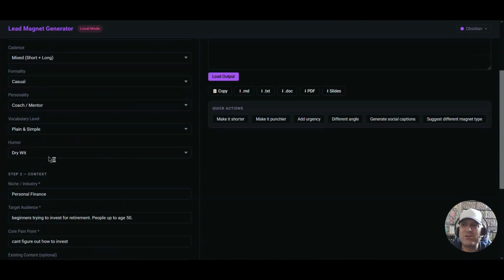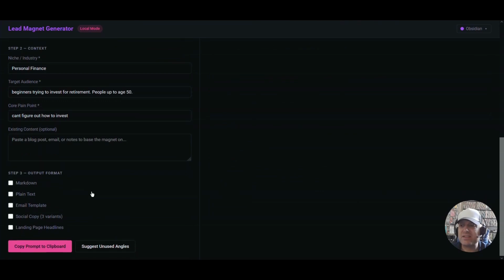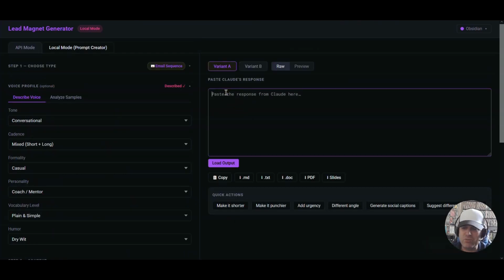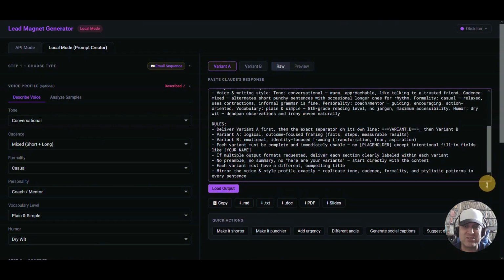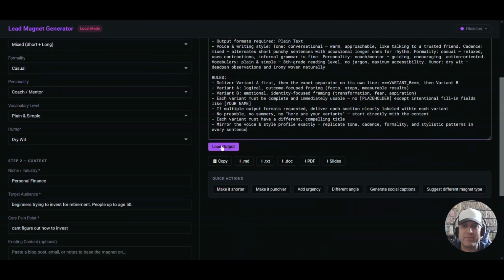Just a quick side note, I changed this local mode here because actually this is a prompt creator. So as you can see, like I was showing earlier, with all the same settings, I'll have it as plain text. I took out the HTML, and all you do is you click copy prompt to clipboard. And then when you paste it in here, you can see it's actually a prompt. So then you would click load output, and then this pops up here.